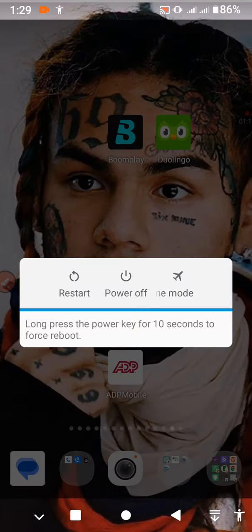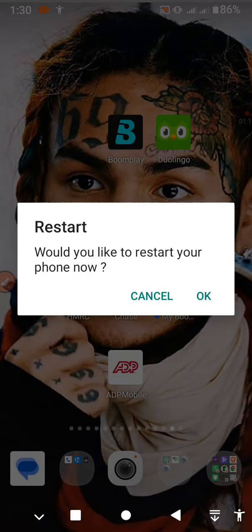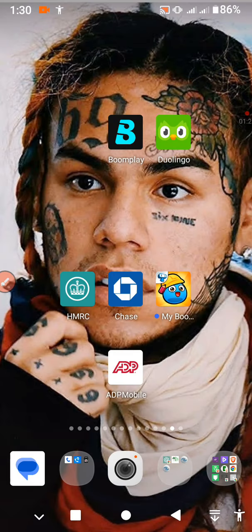Tap on your phone power button for some while. Now tap on restart and tap on OK, and this problem is going to be fixed.